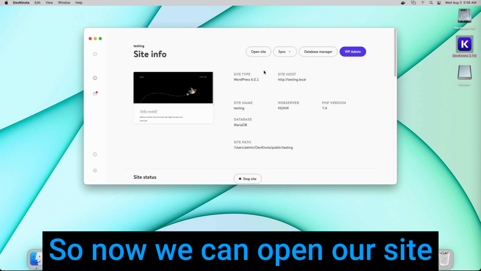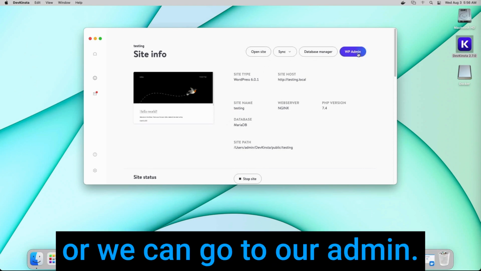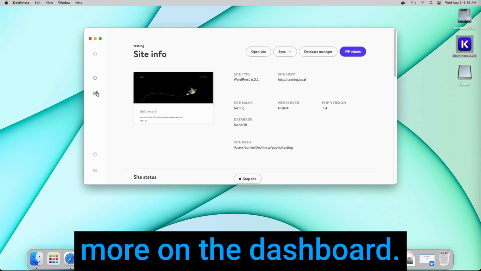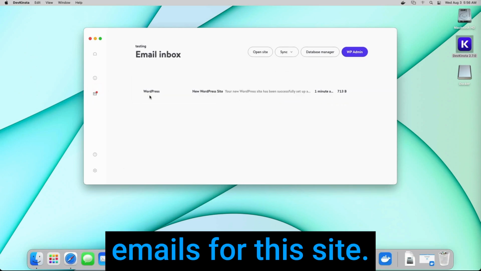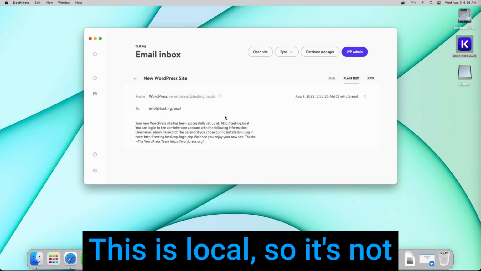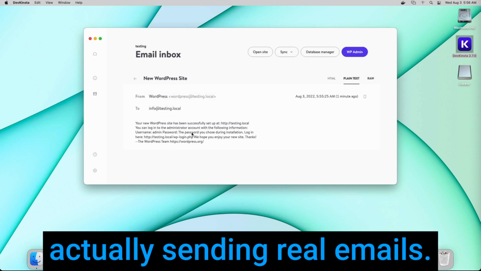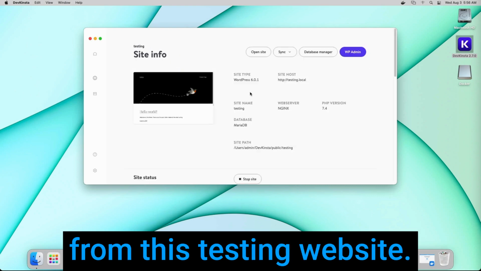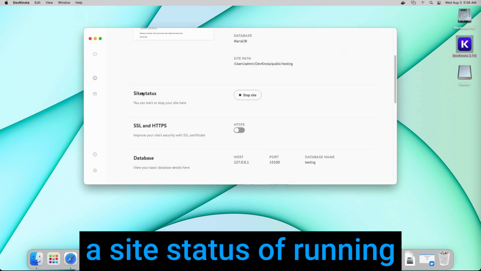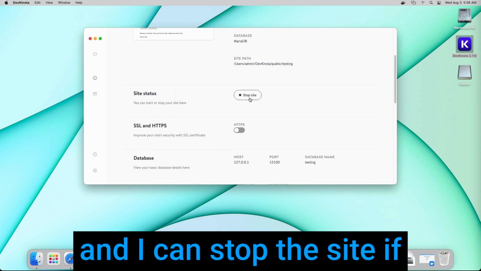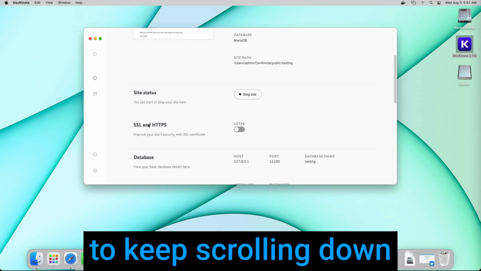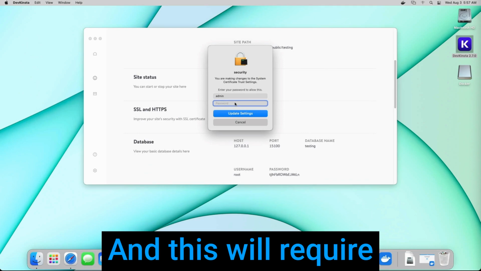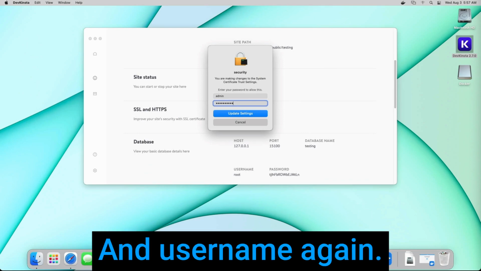All right, so now we can open our site or we can go to our admin. There are two different ways to go about it. I wanted to show you more on the dashboard. You can check emails for this site. This is local, so it's not actually sending real emails, but you can check the inbox and the outbox from this testing website. You can see that it has a site status of running, and I can stop the site if I wanted to. We're going to keep scrolling down, and we're going to turn on SSL and HTTPS. And this will require our password and username again.